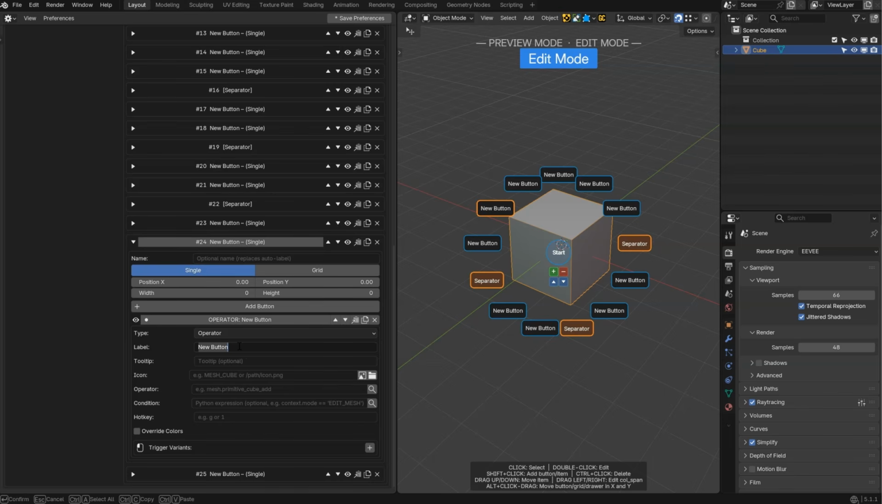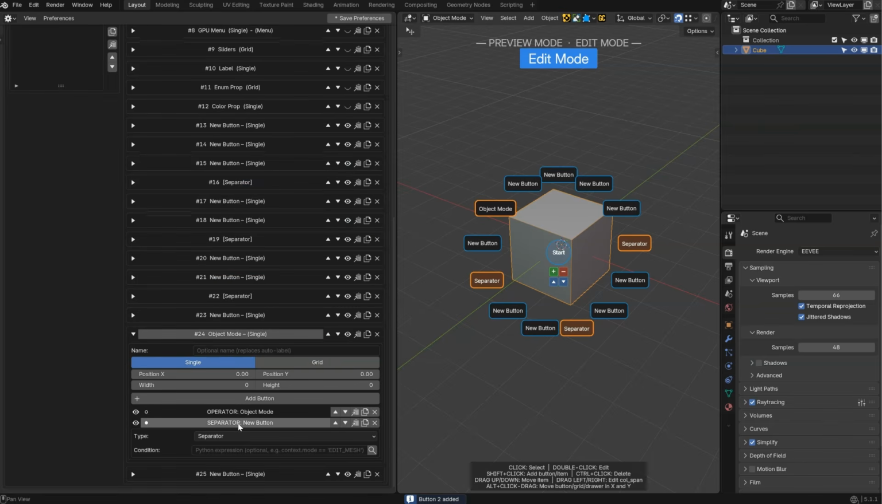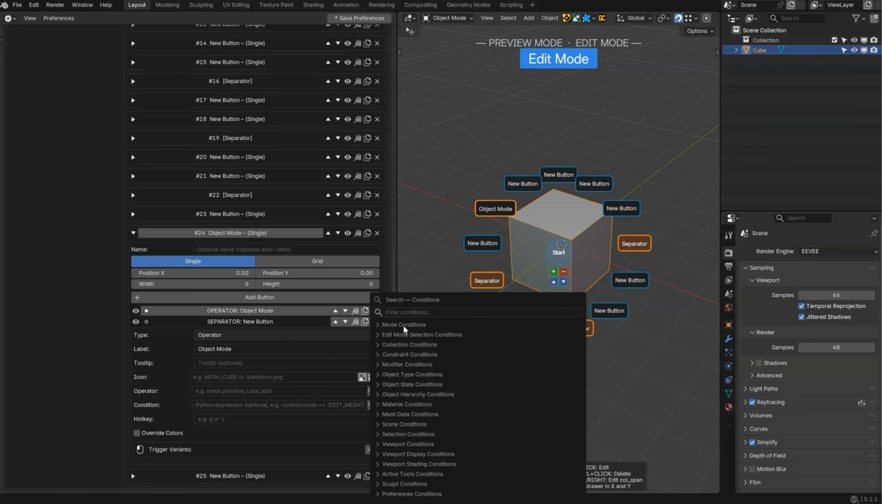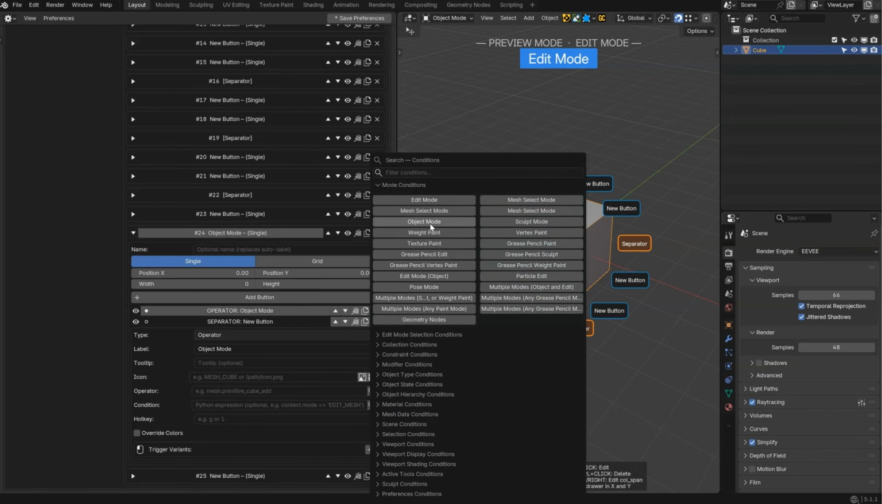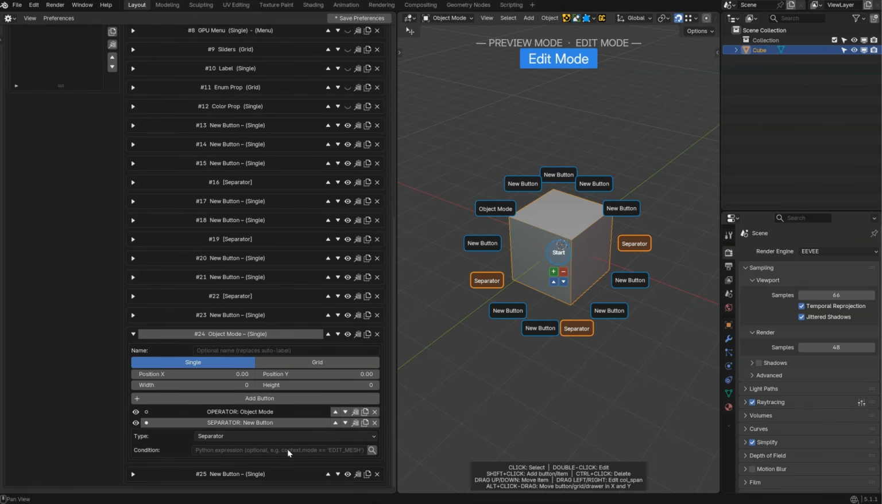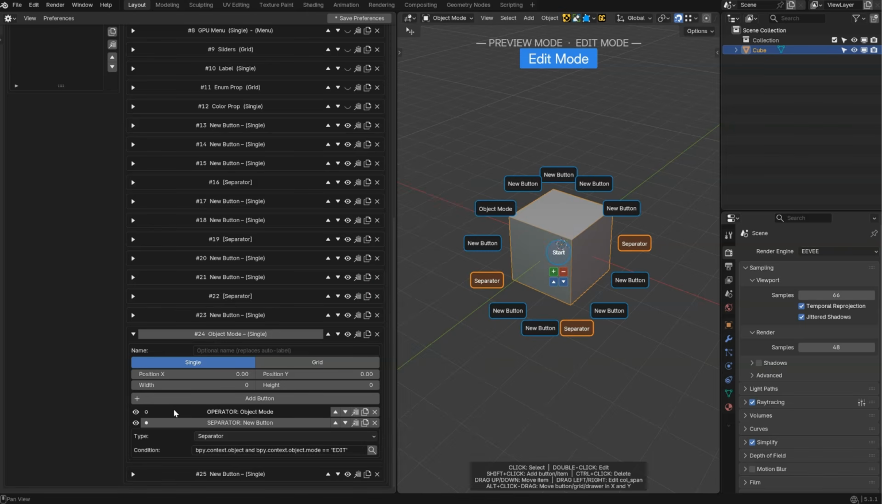I will make object mode. Like that, we will see that this is this object, and I will add a new button, and this time that will be a separator. Okay, so I will add a condition to this one. For the object mode, I will add a condition to be visible in object mode. Okay, and for the separator, I will have a condition for it to be visible in edit mode.